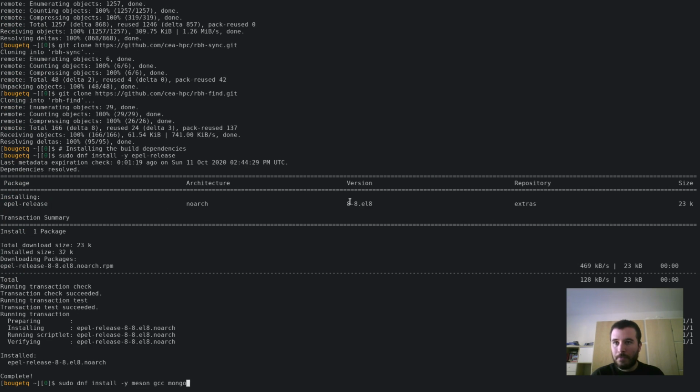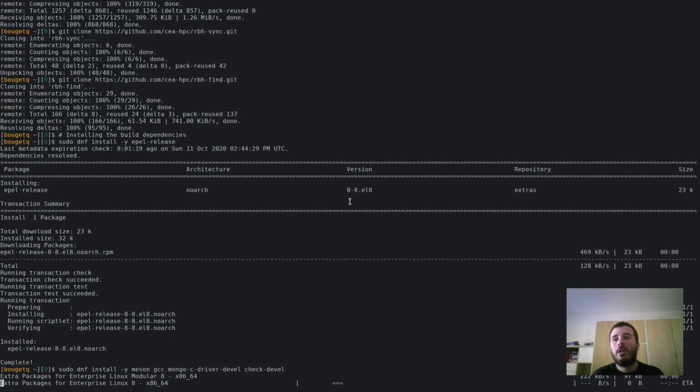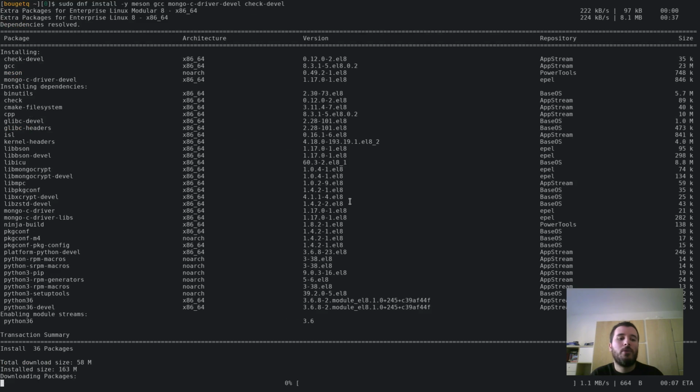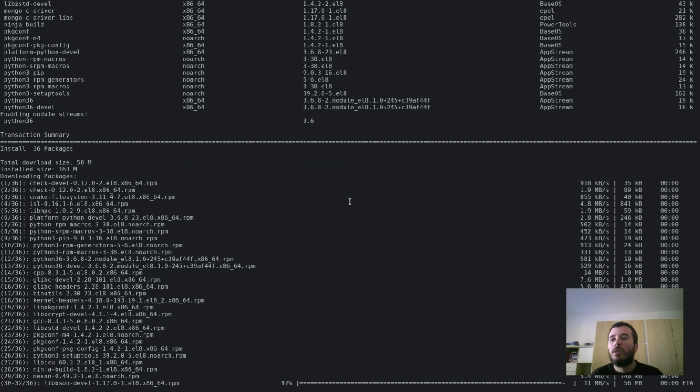As you can see, I fetched the repositories from GitHub. I installed the build dependencies. There aren't that many of those. It's really just the bare necessities. At the time I ran the demonstration, there was a bit of latency on the network, so this is why it takes a little bit of time to fetch packages from EPEL.